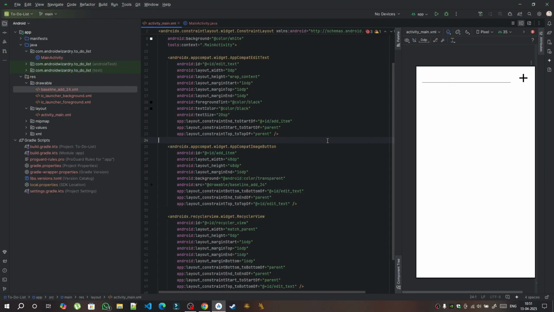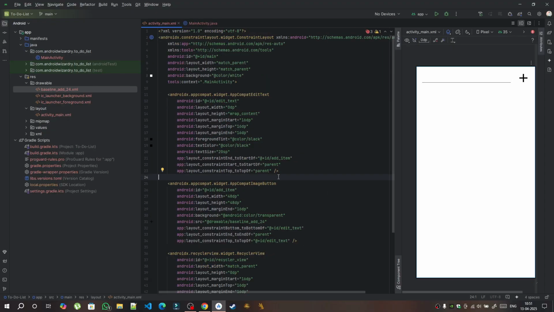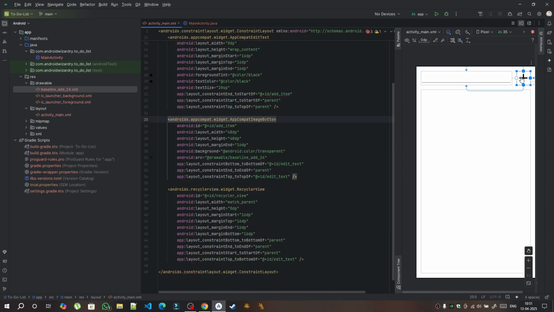So here we have created our very basic UI. So here is our edit text which we are going to use to enter list item, to enter a recycler view item. Then here is our button, add button, which we are going to use to add it to our recycler view, and here is this basic recycler view.